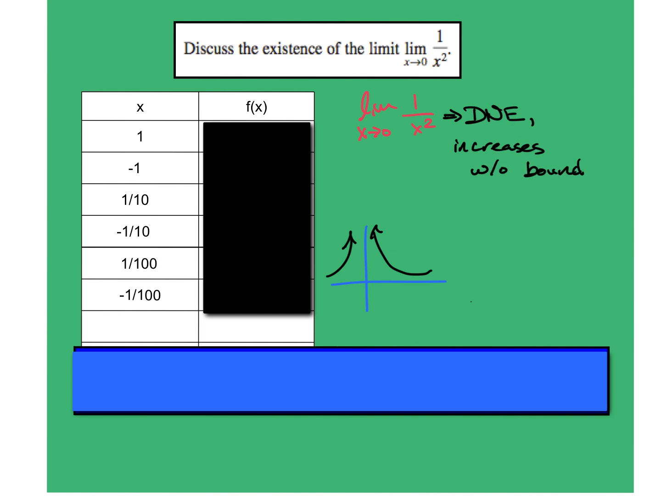Wait, so we can't put that limit. So this one, we're going to find a limit as x approaches, we'll say 0 again, of, I don't know, -2 over x. Why not? All right. So limit as x approaches 0 of -2 over x. We just made it up. So what do we do? We substitute in, right?